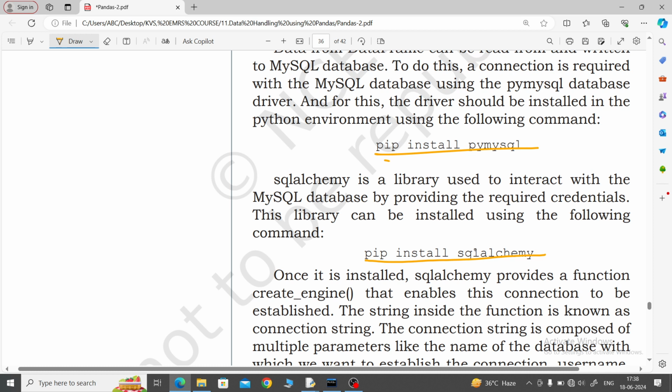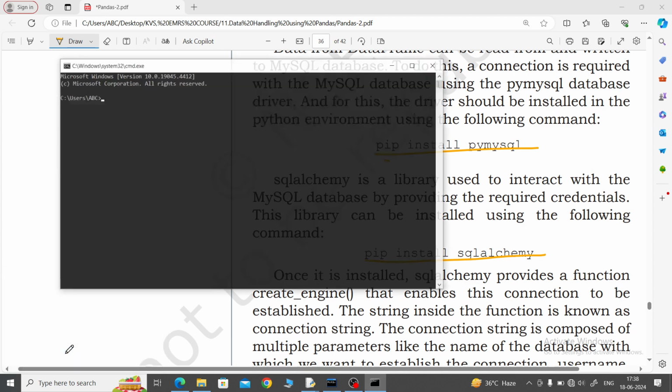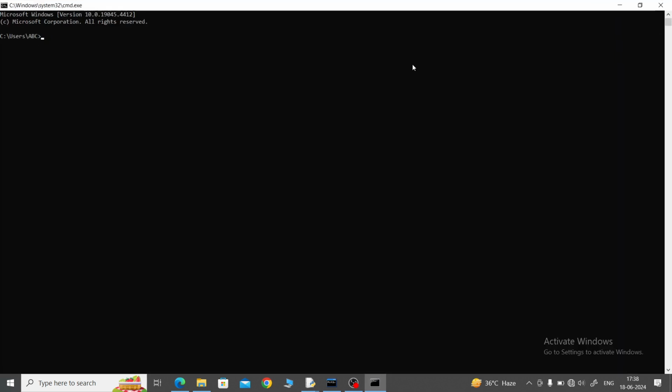How can you install it? Press Windows plus R, write cmd, then press the OK button, and the command prompt will open. Now here write directly: pip install PyMySQL.